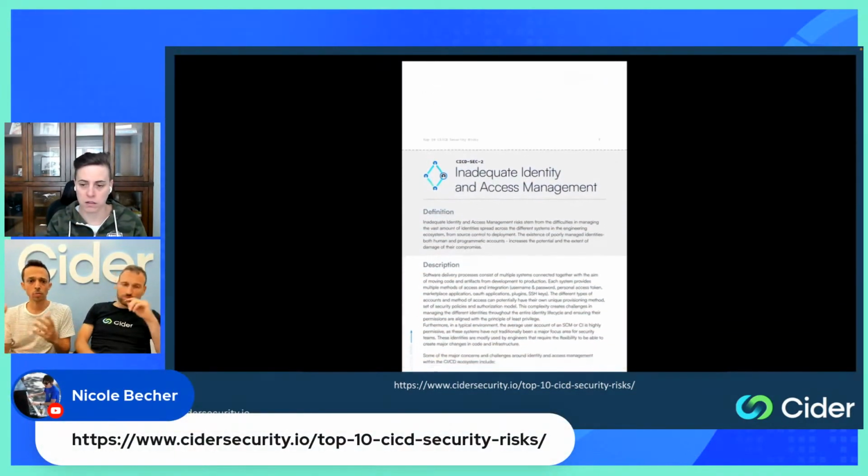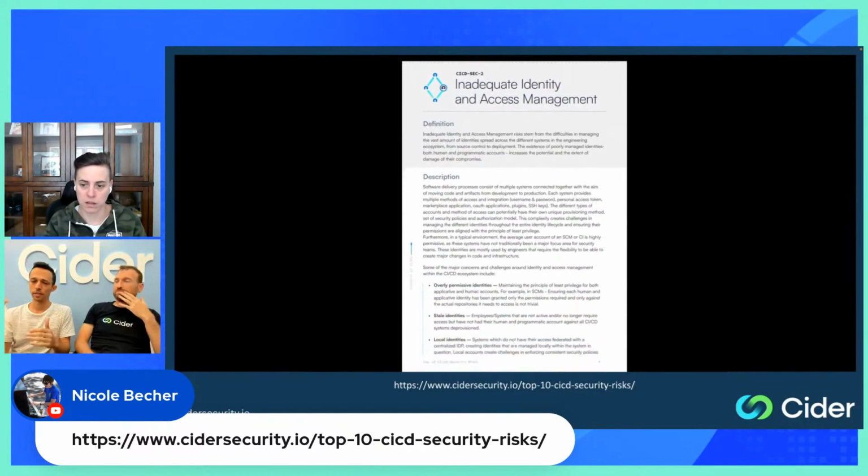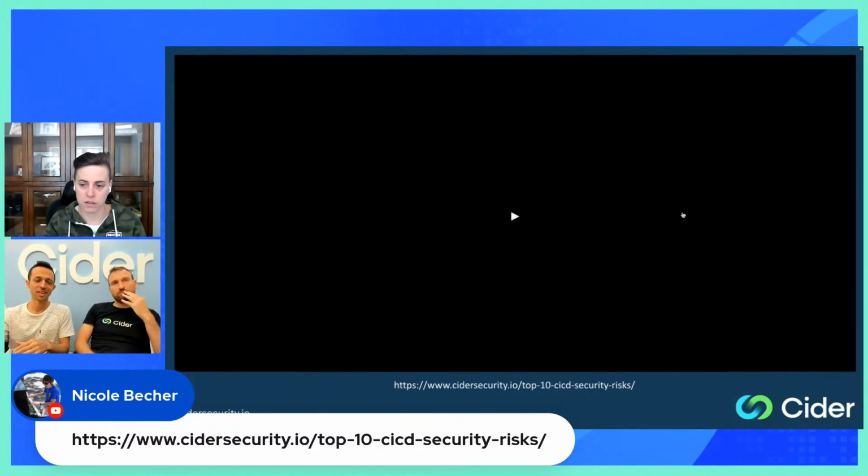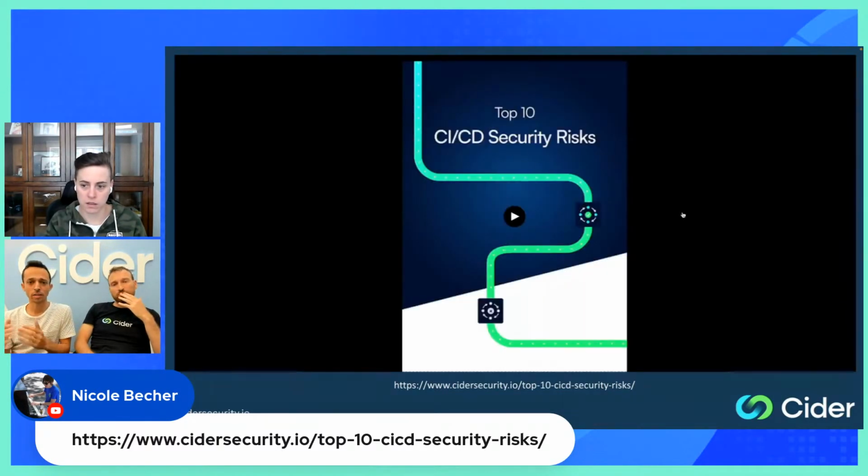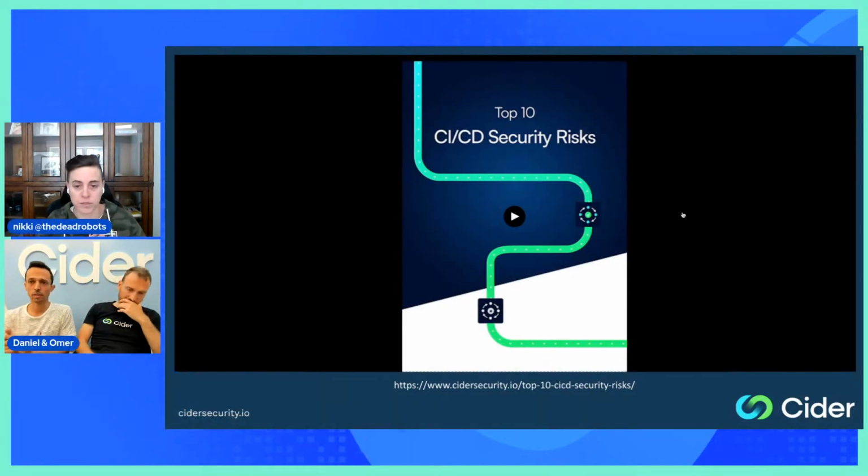Now, all the top 10 risks are well detailed. It's not just the titles of each risk. They are well detailed in the release document that you can find on the website. You can see it now on the slide. Each risk is built of a definition, a technical description, the impact on the environment, suggested recommendations, and also references to notable incidents that were made possible due to the existence of these risks.